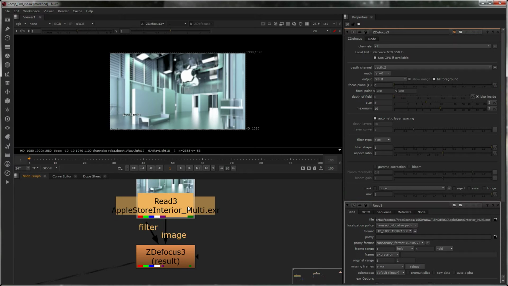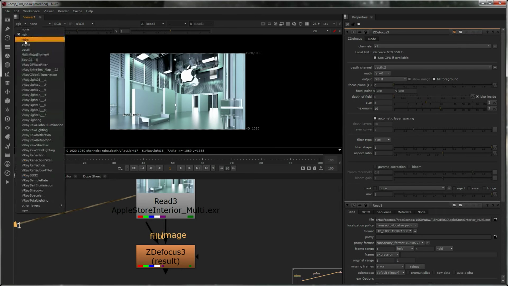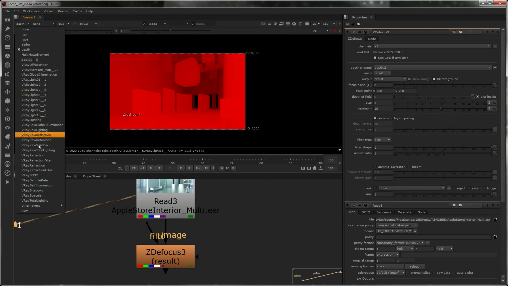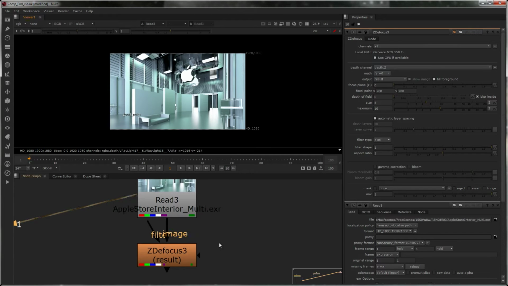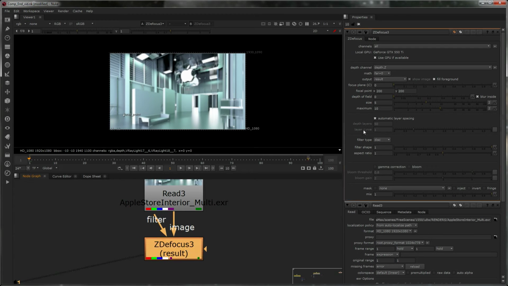Okay, this is a multi-channel EXR, so if I just go up here, you can see there's the depth channel and all the other channels we have. You go onto here, now the first thing you're going to notice is it's on result. We don't need that, we need it on the focal plane.